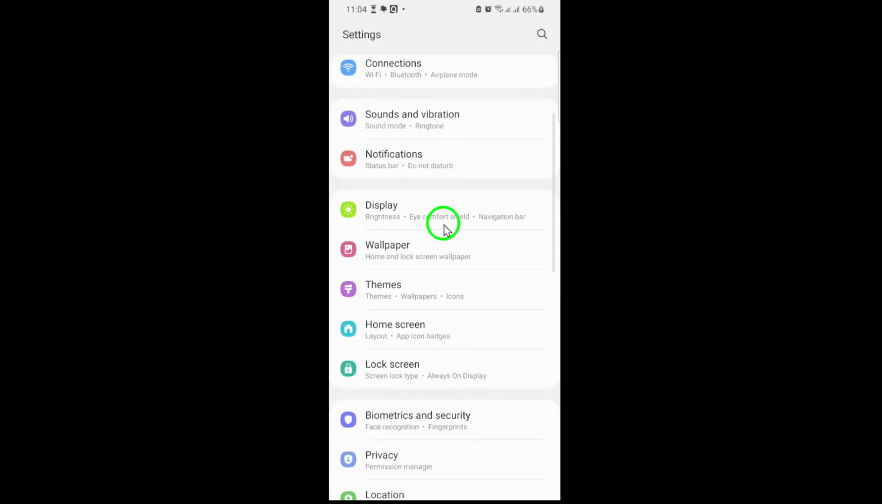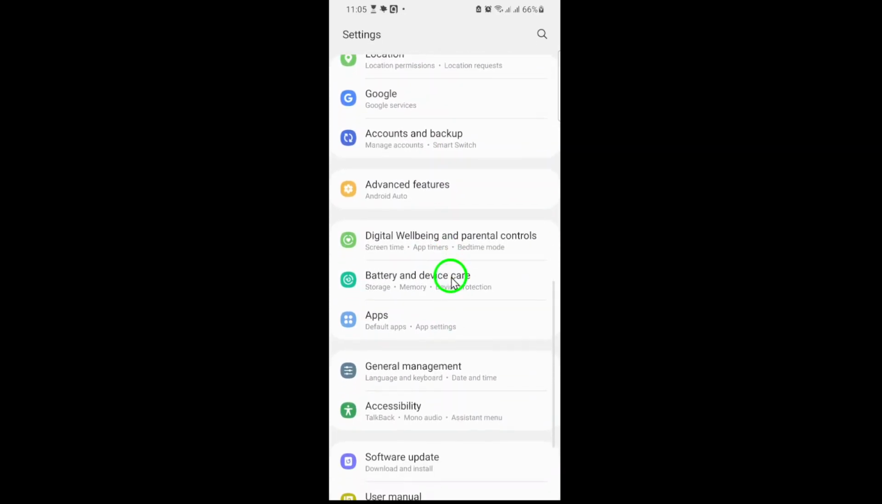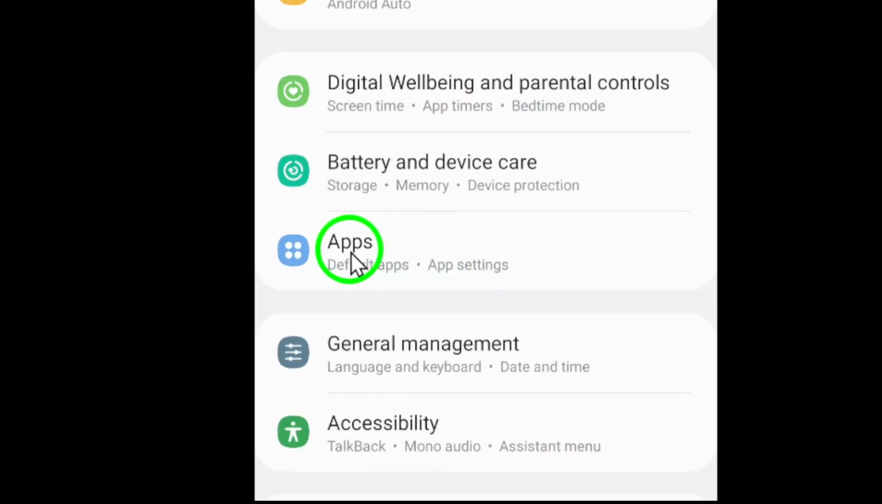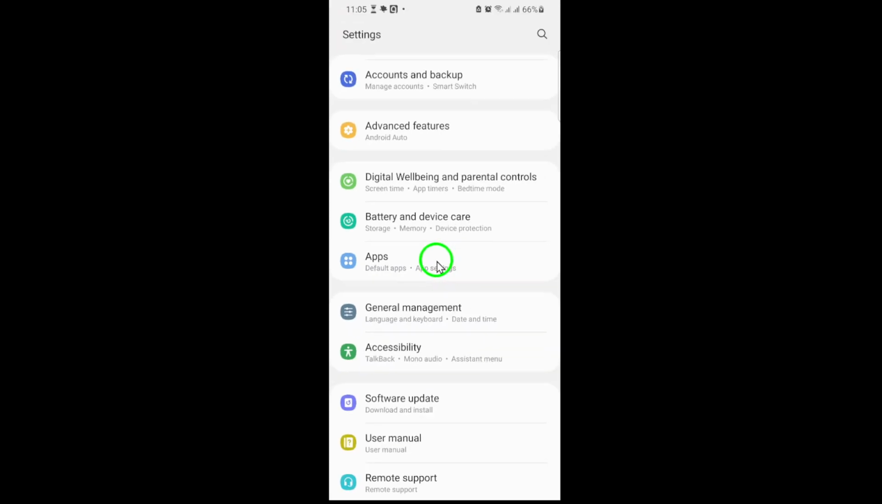Step 2. Navigate to Apps or App Management. Once inside Settings, scroll down until you find the section labeled Apps, Applications, or App Management, depending on your device. Select this option to view a list of all installed apps.